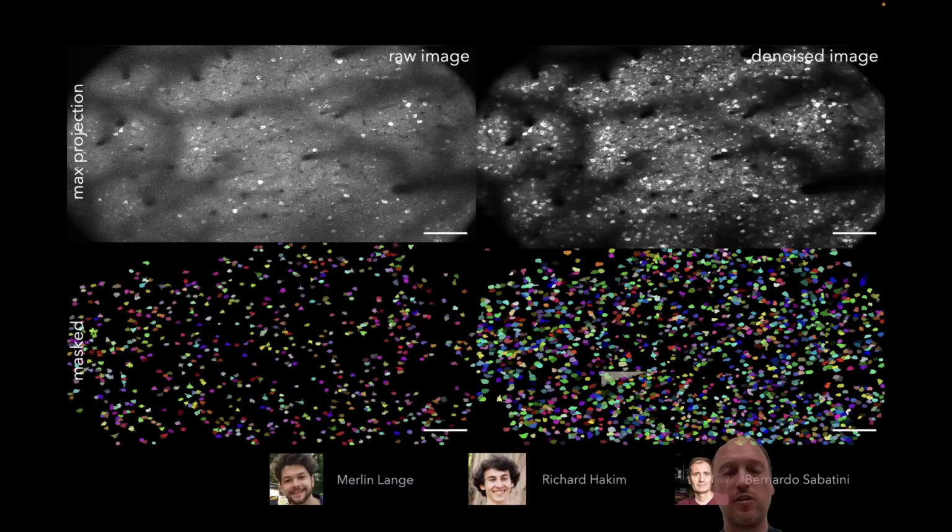because then if you actually use, for example, Suite2P to identify the neurons in this image, which is something that Merlin Lang and my team did for demonstration purposes of Iden, we can clearly see that after denoising we can identify many more neurons in this data. And so that really shows that if you denoise your data up front, you can potentially facilitate your downstream processing.